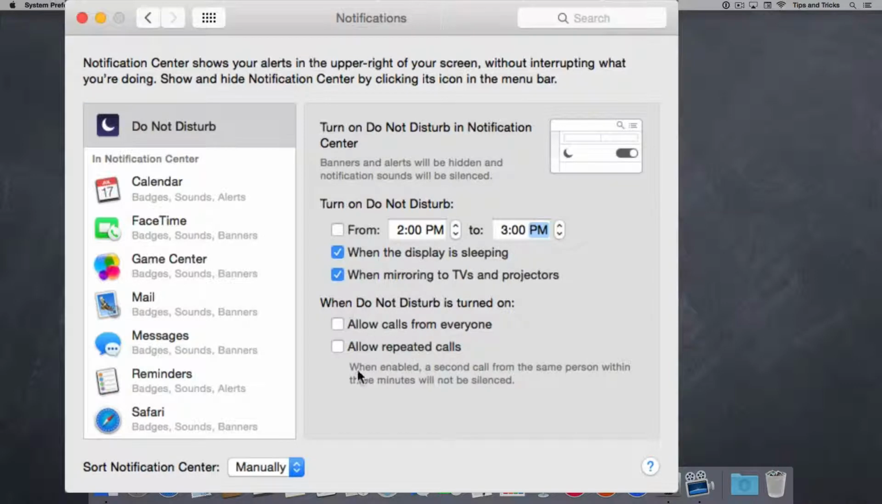But the other thing is while it is on, here, these are some good options. So you can allow calls from anybody. So rather than, let's say you wanted all your notifications that are coming in the upper right-hand side here, let's say you didn't want any of those, but you did want to receive calls, this is the option for you. Or you can allow repeated calls. So if somebody calls a first time, they will be silenced. But if they call a second time within 3 minutes, usually indicating that it's a pretty important thing to take, then that one will not be silenced. So those are the different options for us here on the Mac.